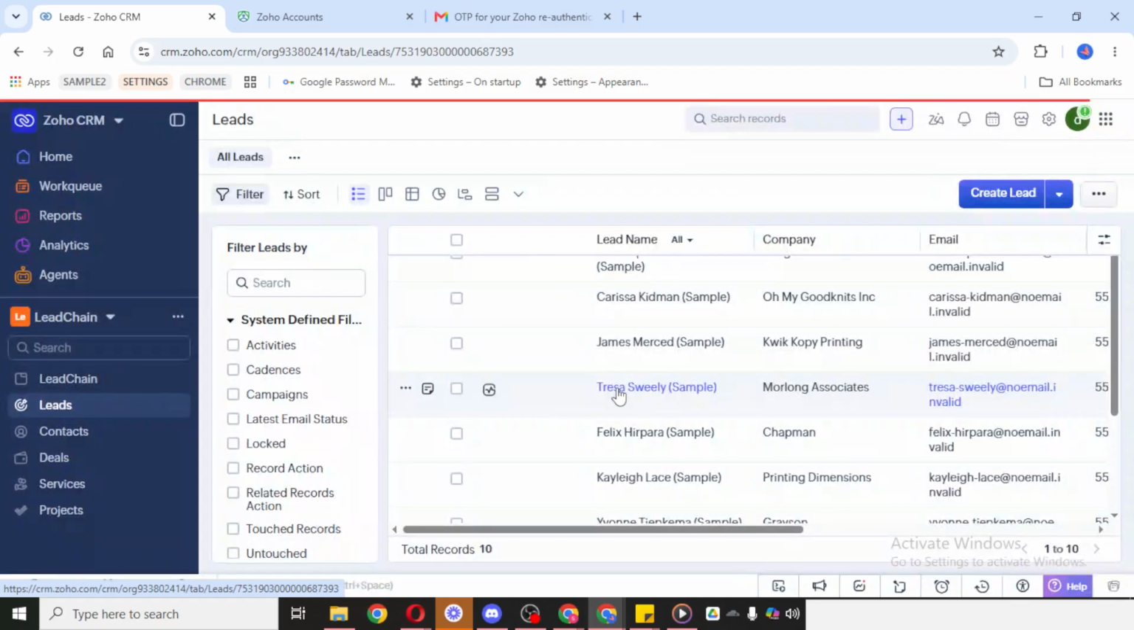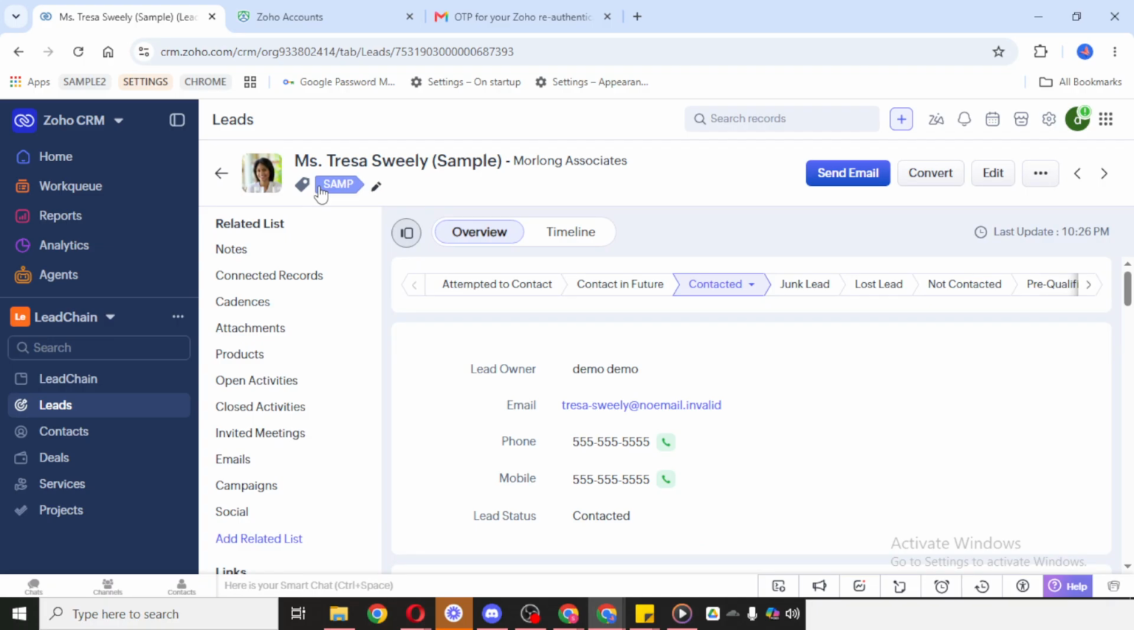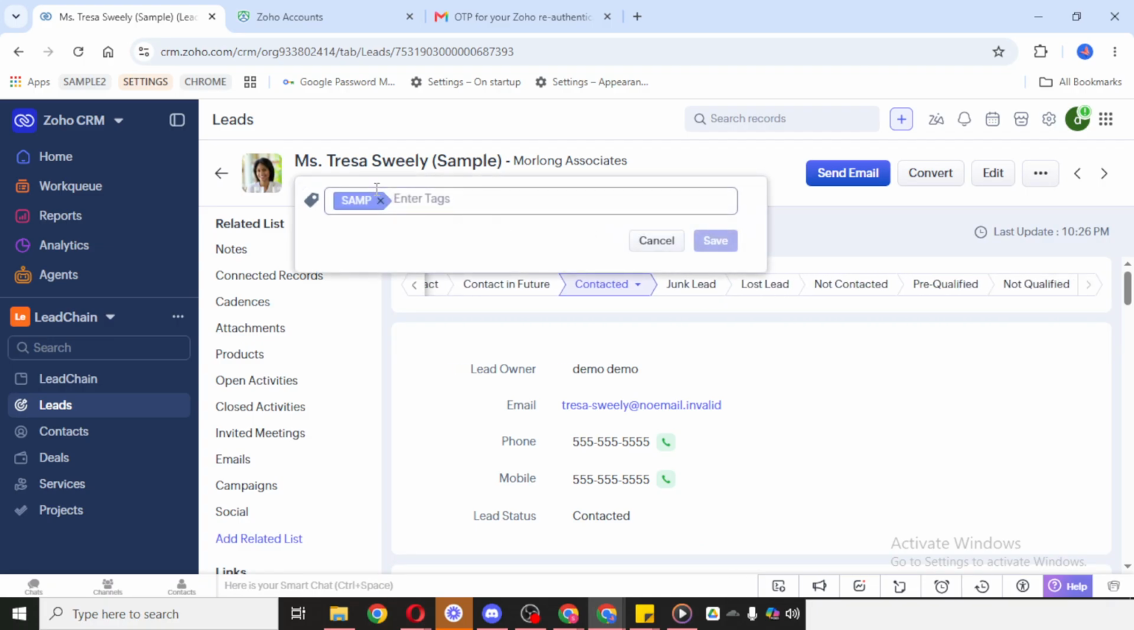When you're inside the lead record, look toward the top area for the edit icon related to tags. In this section, you'll be able to add tags to the lead. Tags are helpful because they make filtering and sorting much easier later on. For example, you might use tags to identify lead sources, sales stages, regions, or follow-up priorities. The exact tags you use should match the way you and your team manage your CRM.